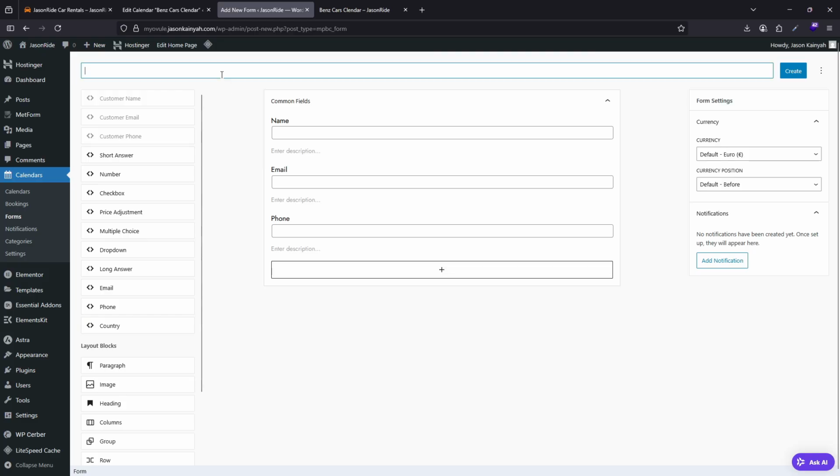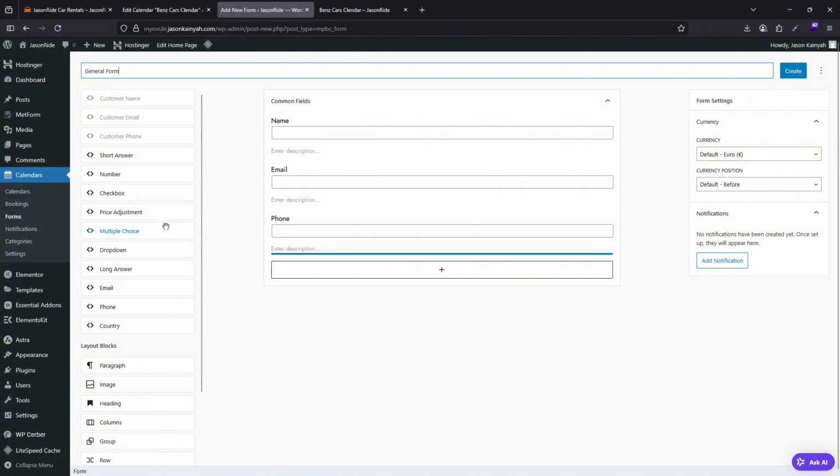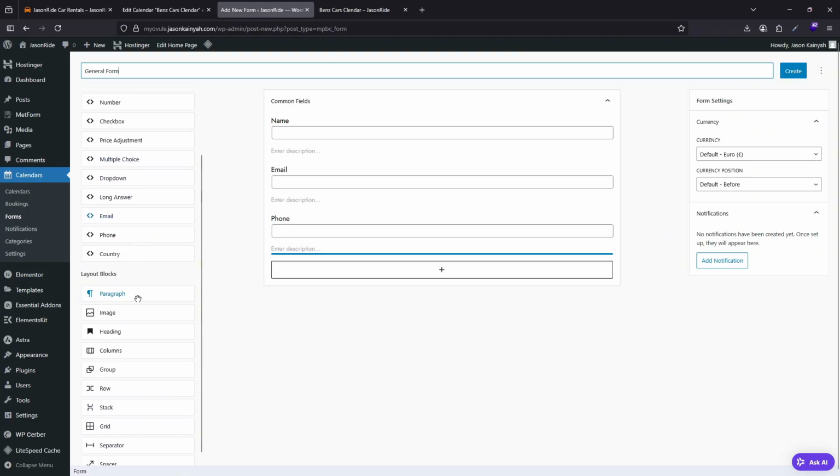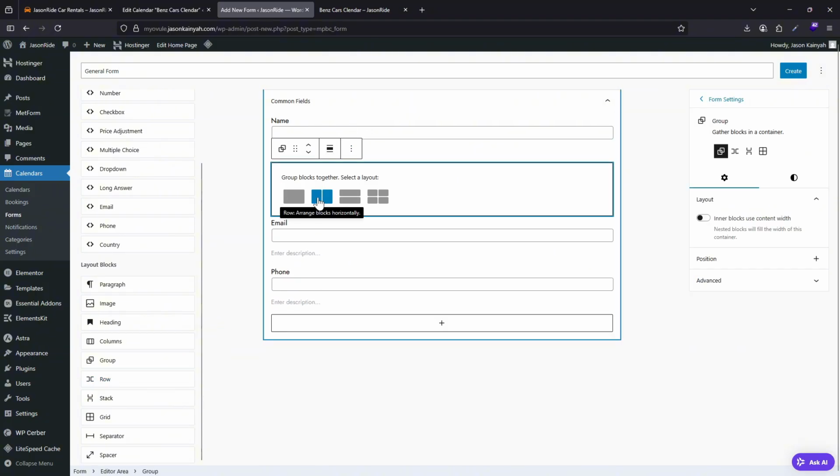And this form, let's say I want to call it general form, okay? You can add in the necessary fields, okay? So we have price adjustments as well. You can add in paragraphs. Let's say you want to add in a rule, okay? Let's say you want to add in a rule. With the rule, I want to select this one.